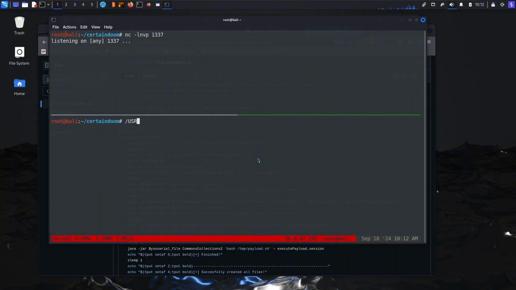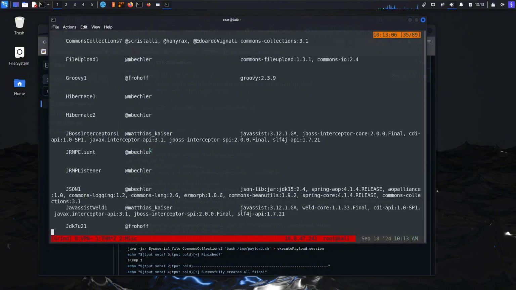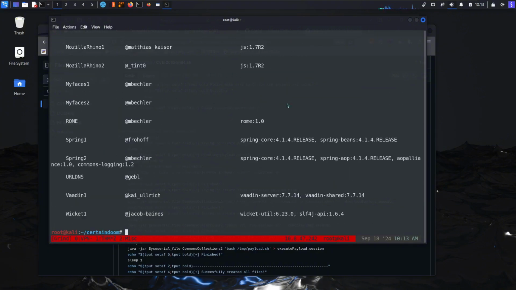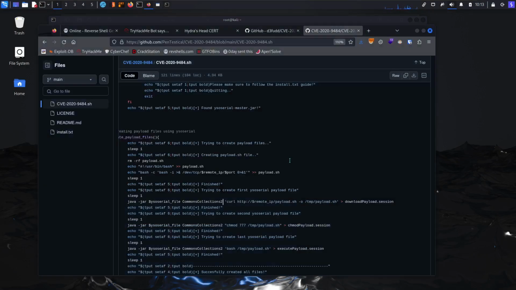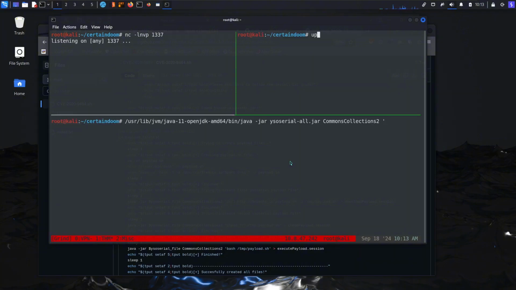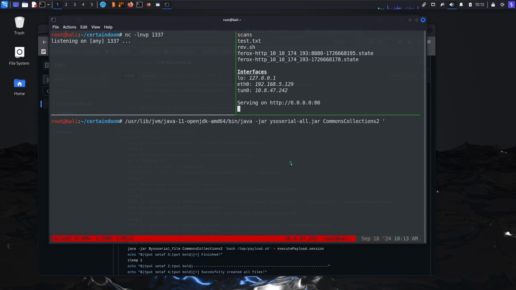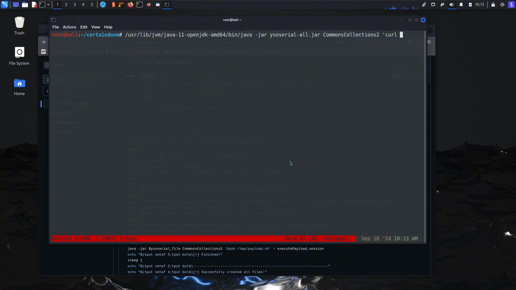My caps lock is on. /usr/lib/jvm/java-11 bin java -jar, and we can specify the ysoserial file. We can just press enter to see the help options. We're going to use CommonsCollections2, because if we go back to this, the guy's using that, so we've got to trust him. After that we can specify our command. We even need to set up a Python server on port 80 or whatever, because we'll be using curl. Next we specify our IP to get the file rev.sh and save it to /tmp/rev.sh, and finally create the payload file payload.session.